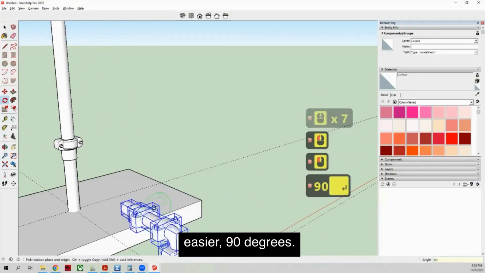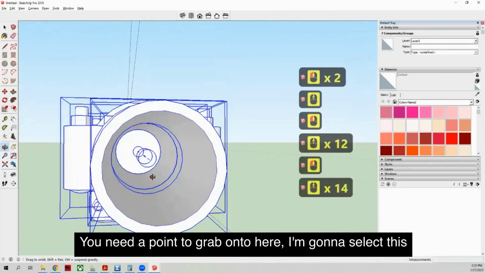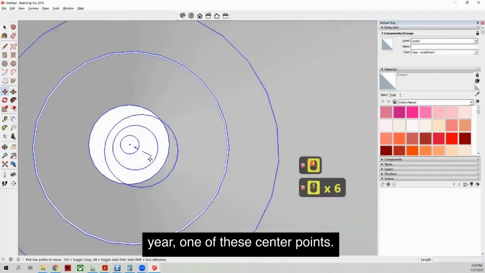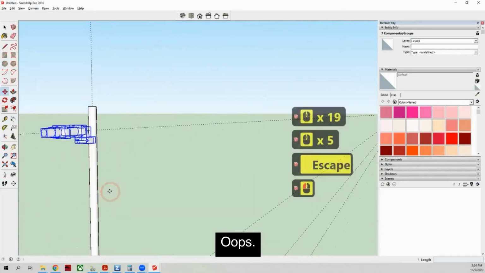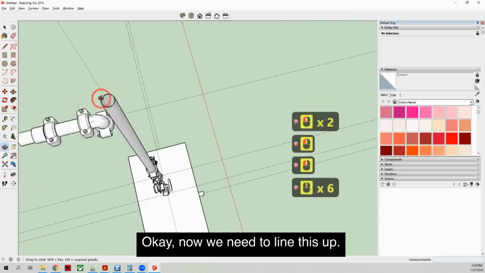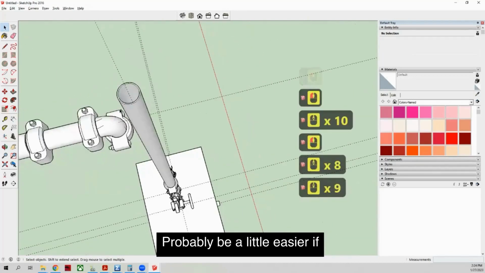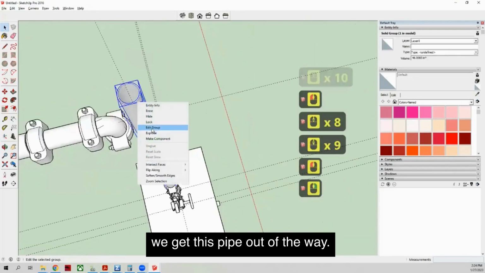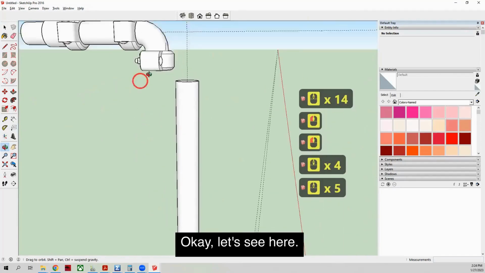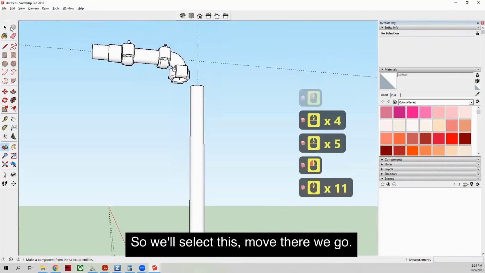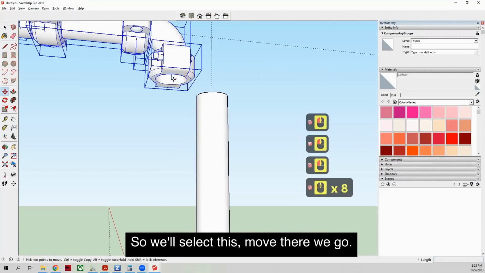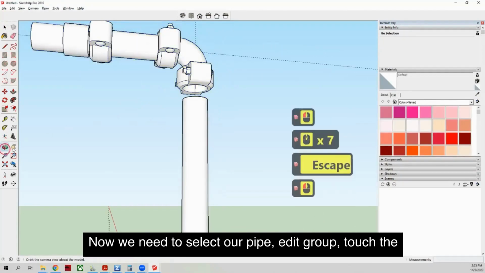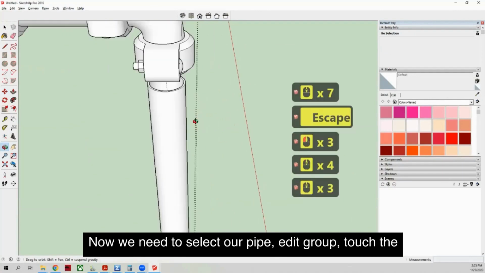90 degrees. We need a point to grab onto here. I'm gonna select this here, one of these center points. Okay. Oops. Okay, now we need to line this up. Probably be a little easier if we get this pipe out of the way. Okay. Let's see here. So we'll select this. Move. There we go.